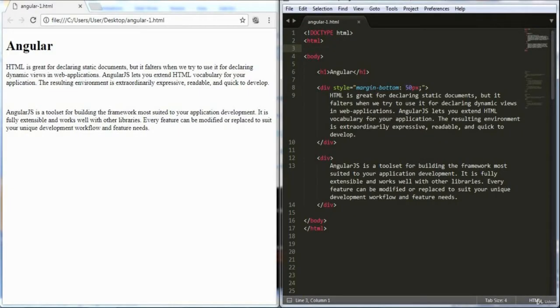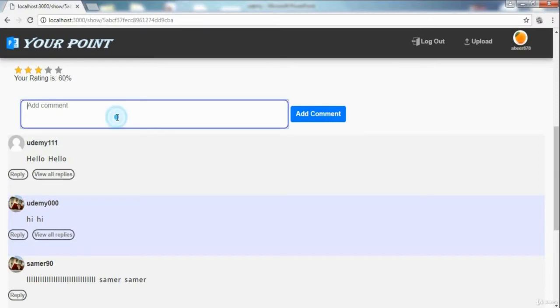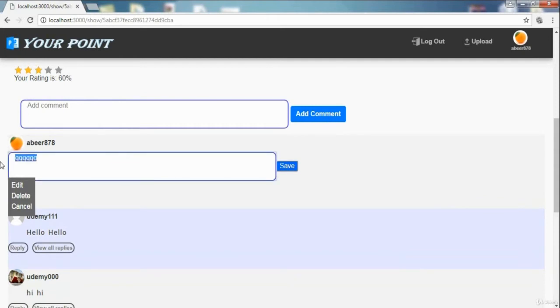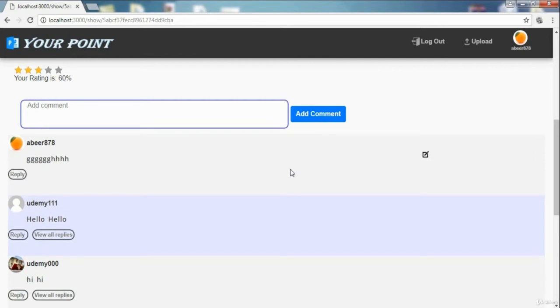For example, it's easy to create a static HTML web page like this. But what if you want to create a dynamic HTML web page like this? This page is dynamic because every time you add a comment, show or hide replies, or update a comment or reply, the page will be changed. In this case, we need a framework like Angular to make this process easy.